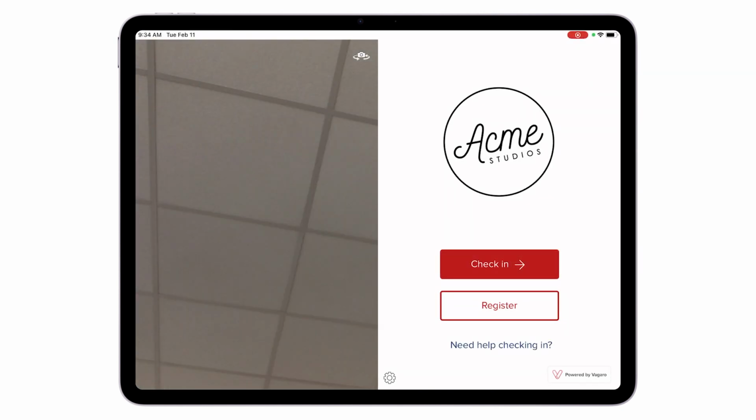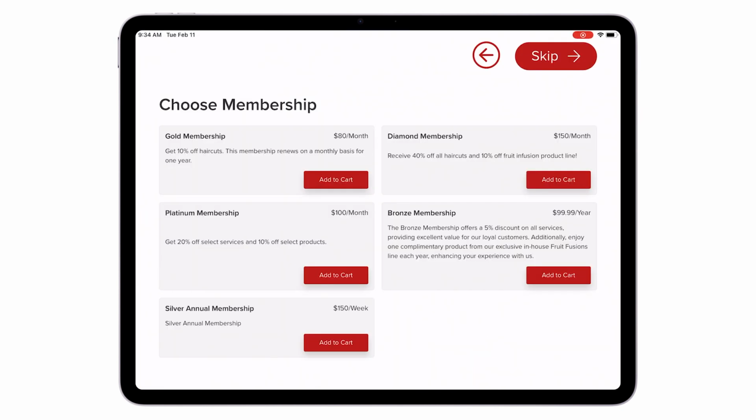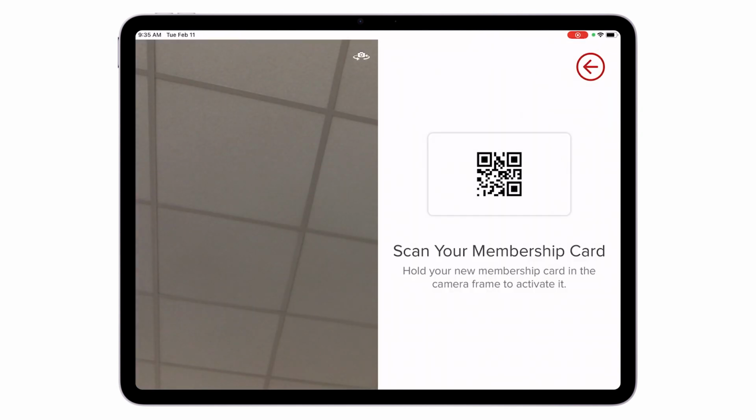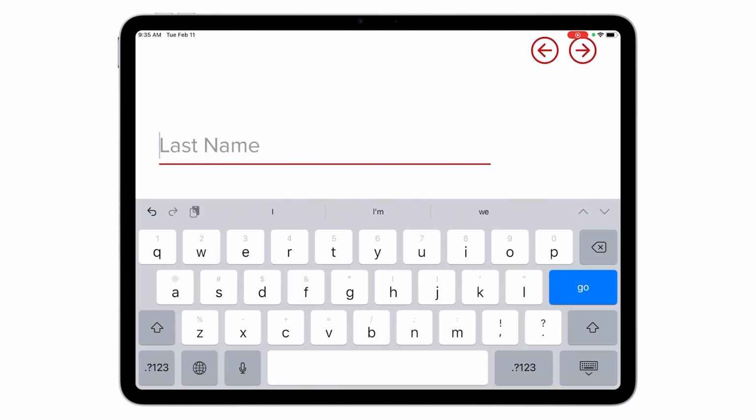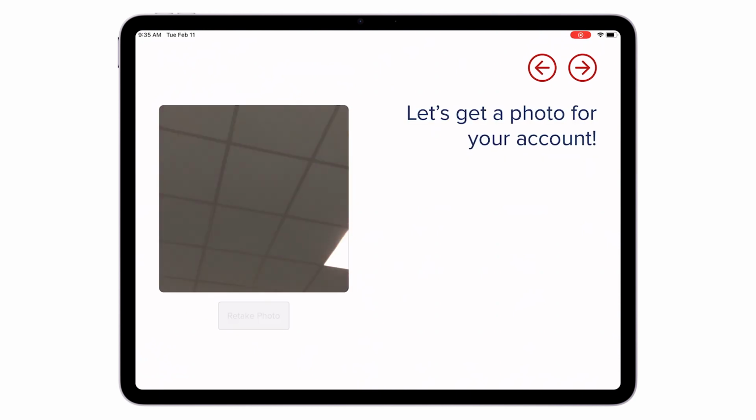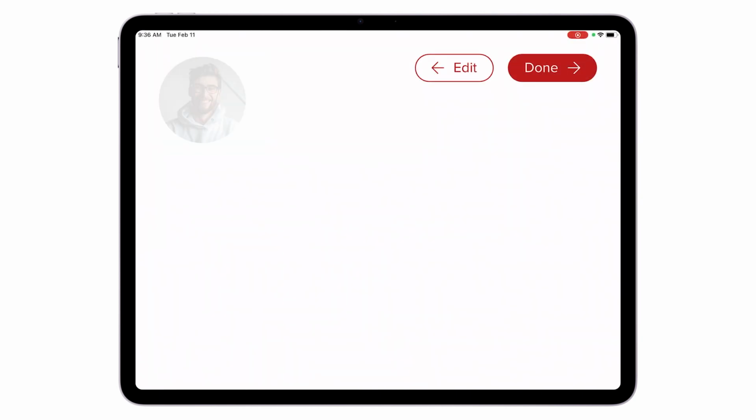New customers can register with our business directly through the Check-in app. If a membership is required, they will be prompted to select an option and scan a membership card. They will enter their first and last name, mobile number, email address, generate a password, and take a photo to create their profile.